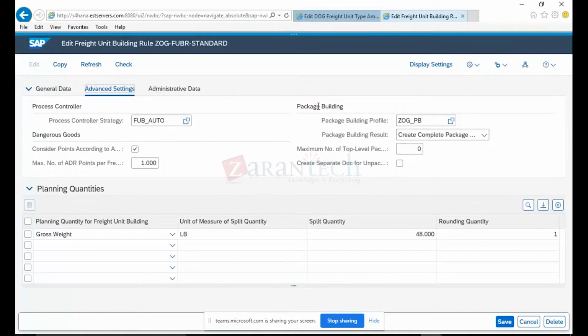This is the package building. Can you tell me what is package building? What do you mean by packages? Anyone worked on packages? Why are packages required? Anyone?